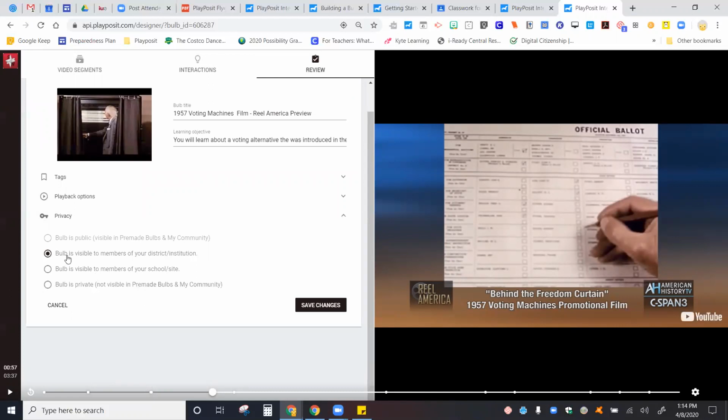Privacy. Right now this is set to be visible to my district and institution, which is perfect. It's nice to be able to share those things. If you want to keep it private, not just for yourself, but your students will still be able to use it, then you can check this one. I'm going to do that right now, just because I haven't made any changes to this one. And then I'm going to save and exit.